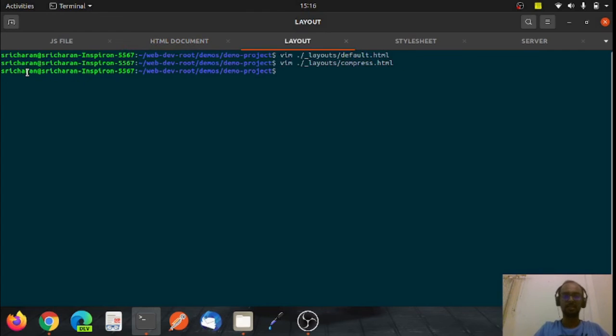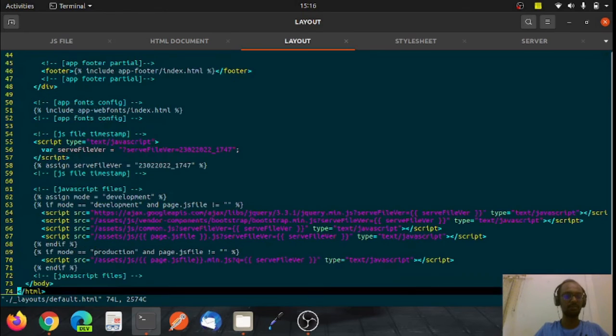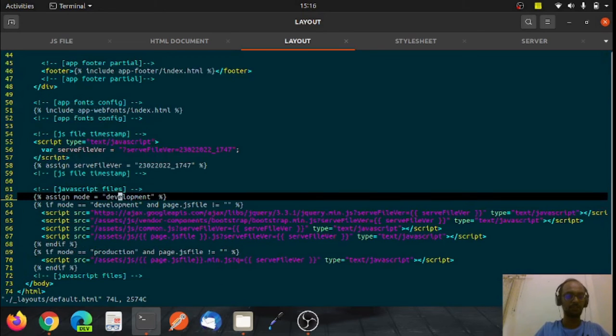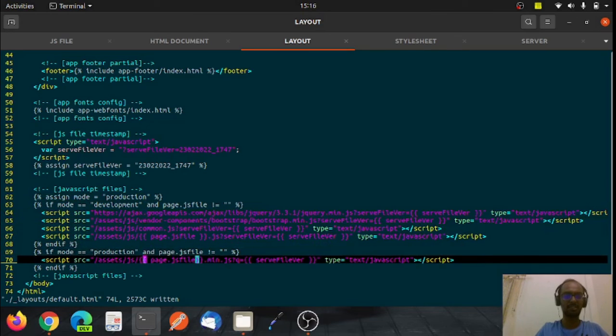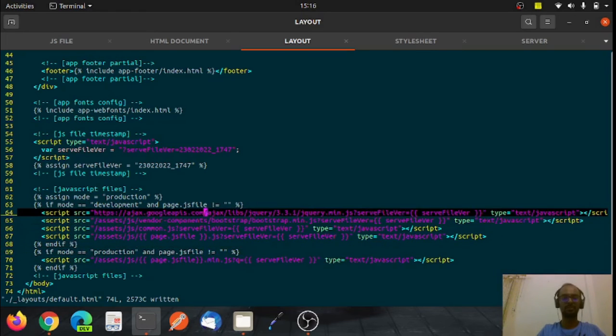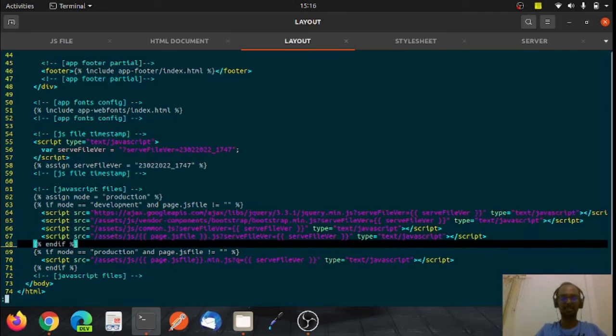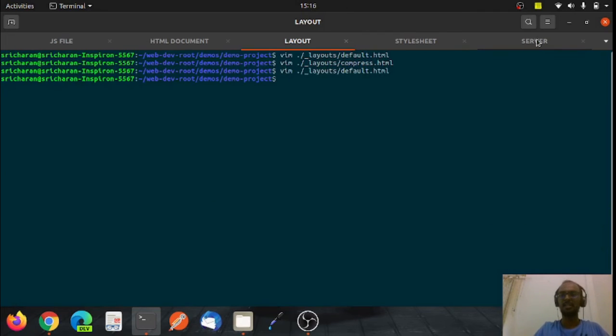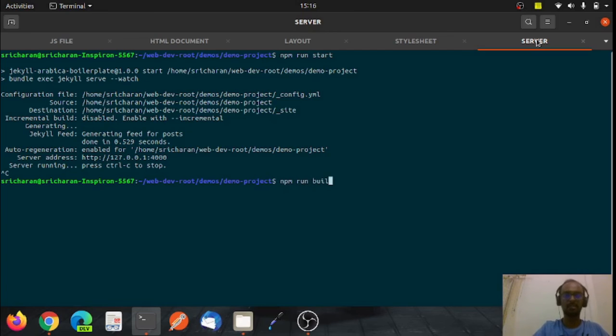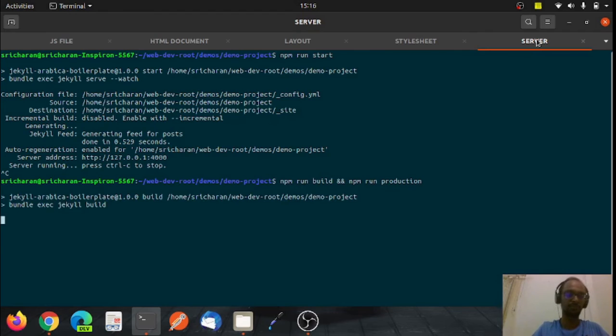Now, let's just head back to, let's go layout default.html. If you see this variable here, changes from development to production. And once it changes to production, you will see that this entire thing will now refer to this particular section. It will now be in the .min.js version instead of giving you all of these files together. All right. I will now run the command npm run build and npm run production.